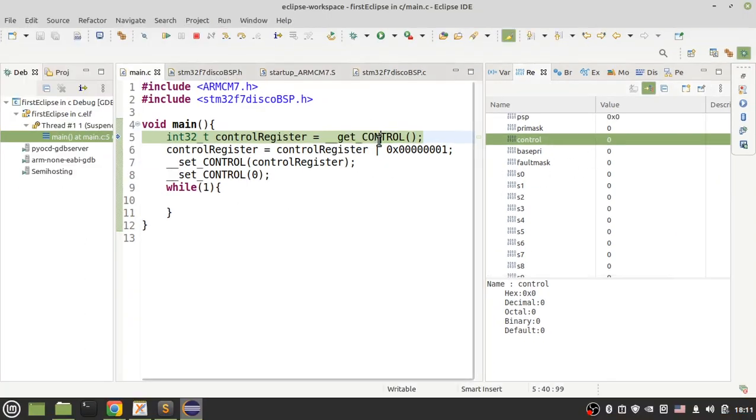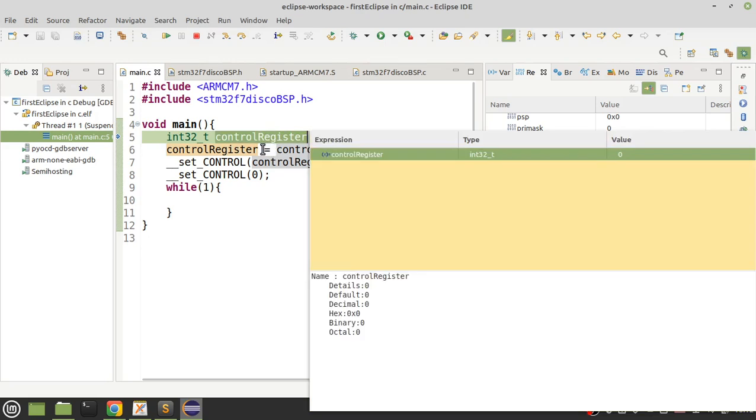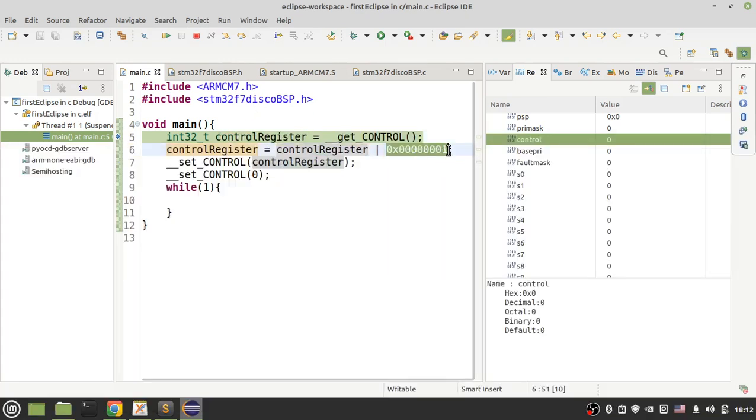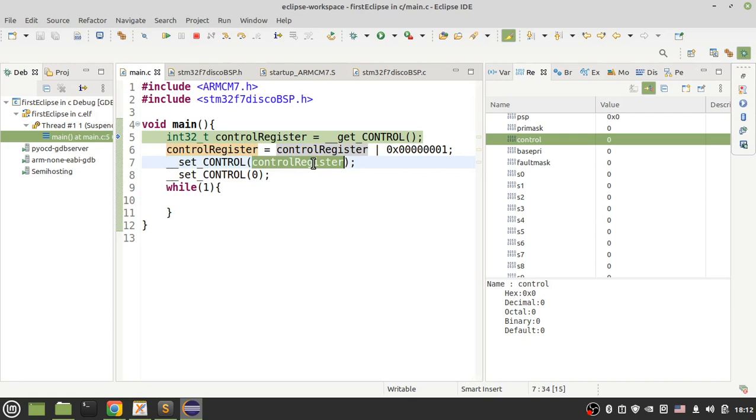You can read the value of this register with this CMSIS function. After that, you can change the value of bit 0 with this code, or set the value of the control register to this value. With this code you can jump to unprivileged level.